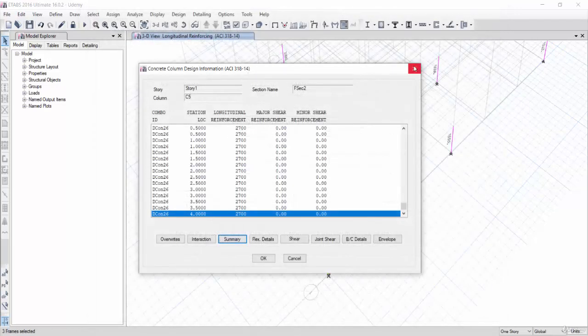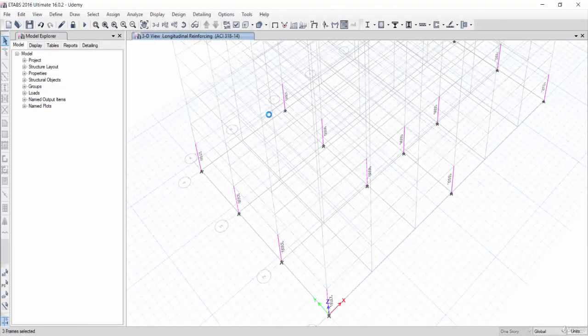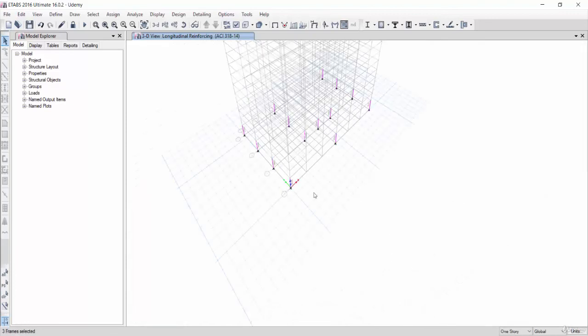So we have finished designing the columns, and we apply the sections to the other stories for the columns.